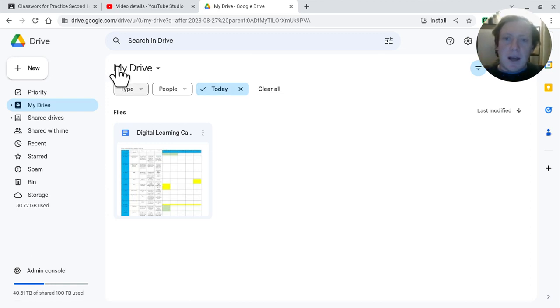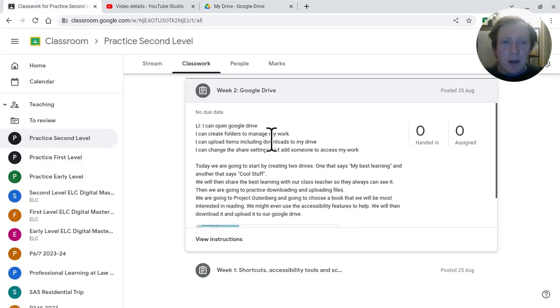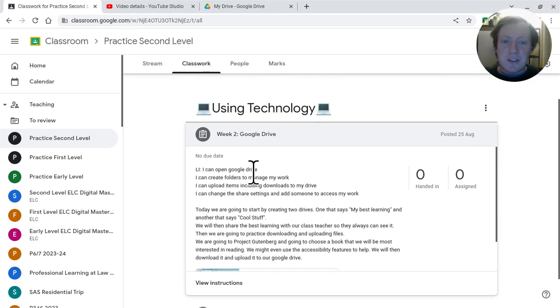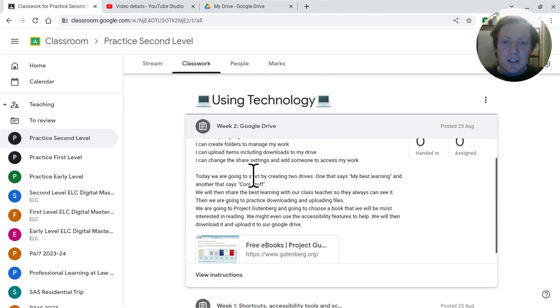I'm going to create 2 folders, that's what we're being asked to do. And let me go back to my Google Classroom just to check my best learning and cool stuff. So I've got to open another tab. You might want to open up your Google Classroom first so you can see what the instructions are today.